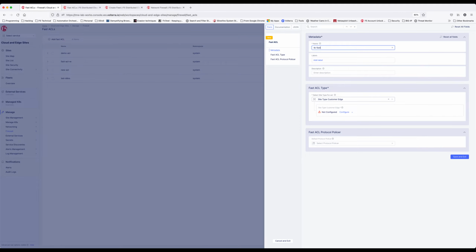As always, enter the normal metadata, name, label, and description. Next is what sets F5's Distributed Cloud services apart. Under Fast ACL type, you have two options. This can be applied at the F5 Distributed Cloud Regional Edge, which is the F5 supported software as a service backbone, or your own customer edge for apps deployed locally with F5's Distributed Cloud service nodes.